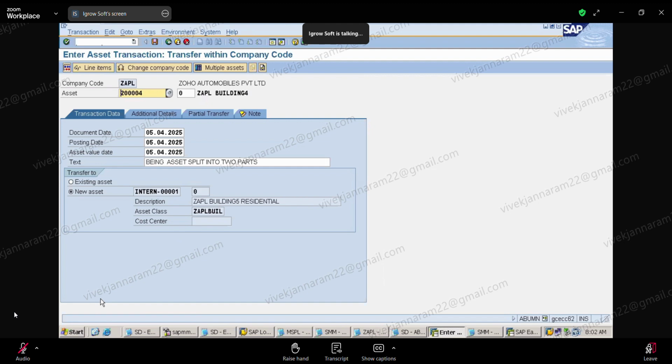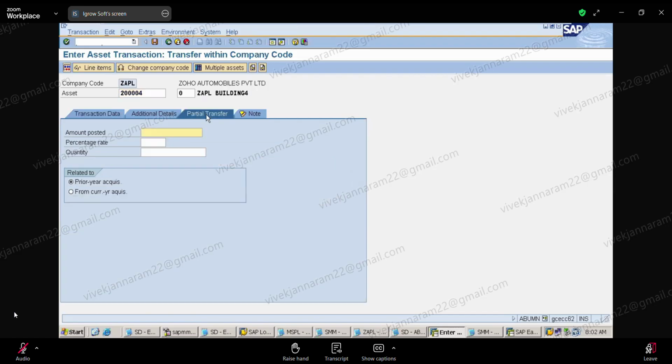Okay, right. So now save it. Now how much am I transferring? Sorry, we did not give the amount. How much do we want to transfer, full amount or partial transfer? Partial, go to partial transfer. How much amount do you want to transfer to the residential part? 4 lakhs. 5 lakhs will remain in building 4 only.